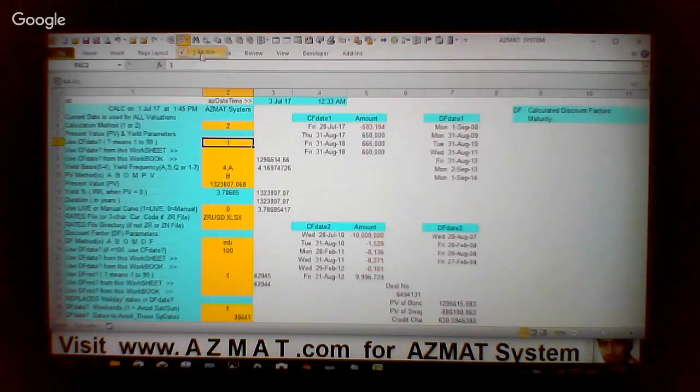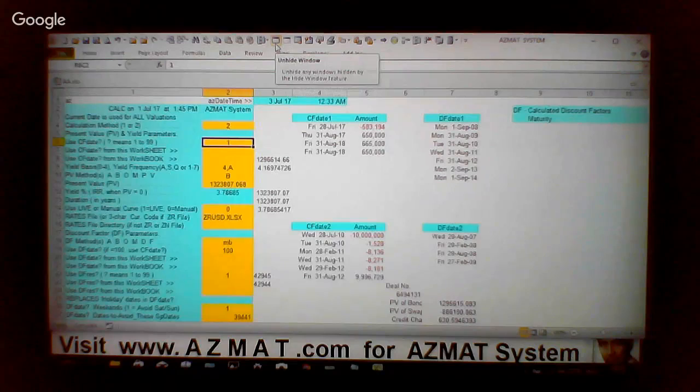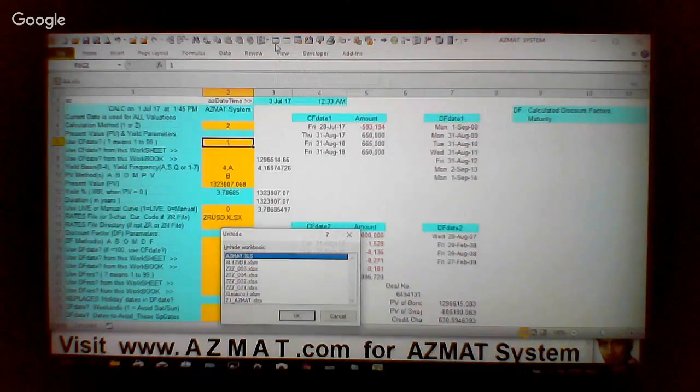At present, I only have one file to view, but which is not hidden. However, I have other files which are hidden. So if I click that, it'll hide this particular one. But if I click that, unhide, you'll see that the AZMAT System main program file is here, hidden, but it is open. It requires that file to be open in order to actually execute your commands.